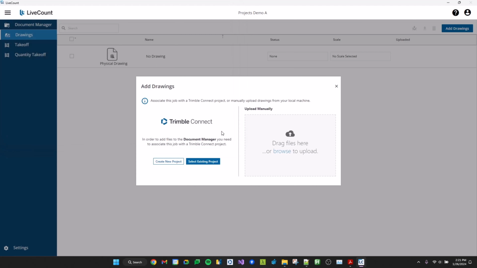By linking your LiveCount job to a Trimble Connect project, you are creating a central repository for drawings and files related to this project. All members who belong to this project are able to see and manage the drawings that are uploaded.